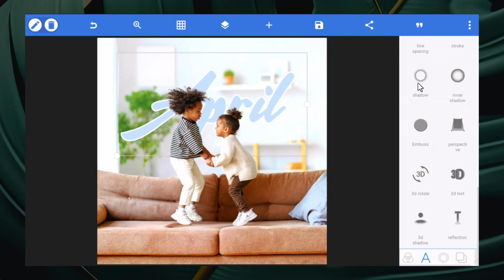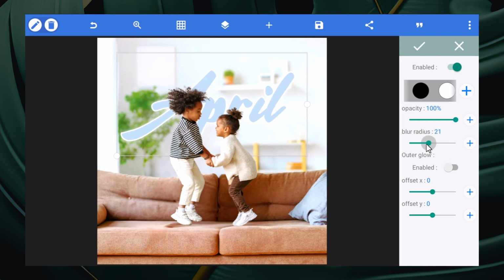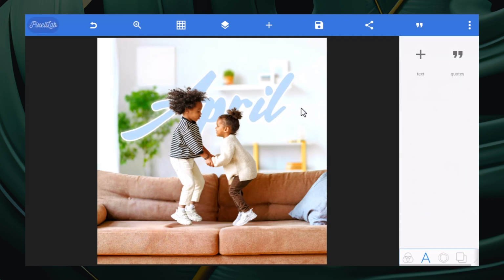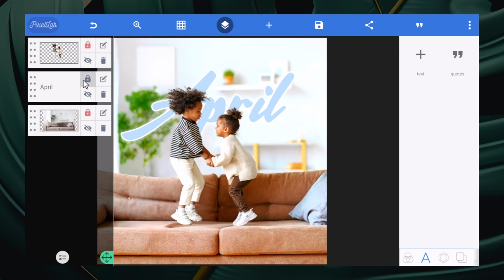So I want to go to shadow, and then I want to enable the shadow. Then I want to change the color to white as well, so that I have something like this. So I want to increase the blur radius so that it feels like this. Okay, it's getting better, right? Yeah. So I want to lock it in place. Go to where you manage your layer and lock it in place.